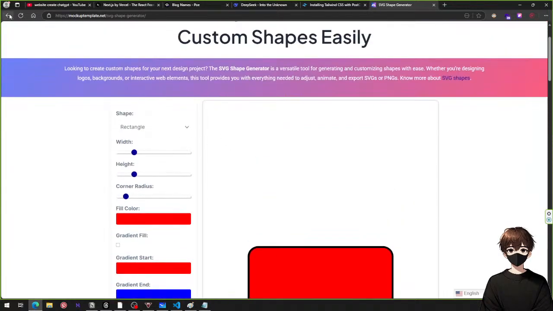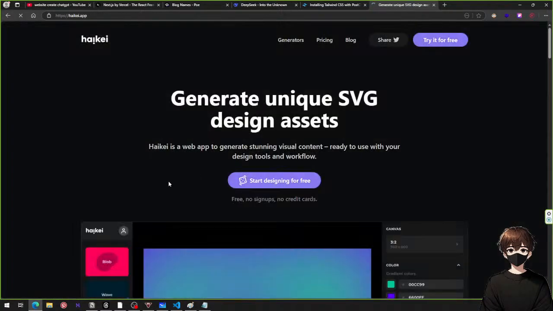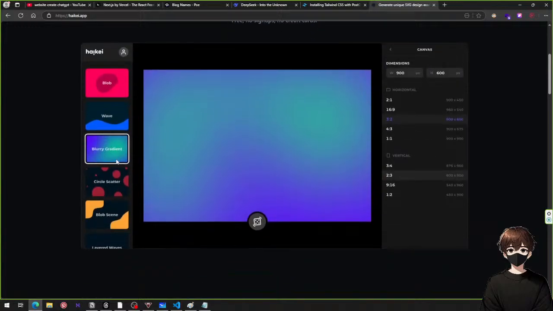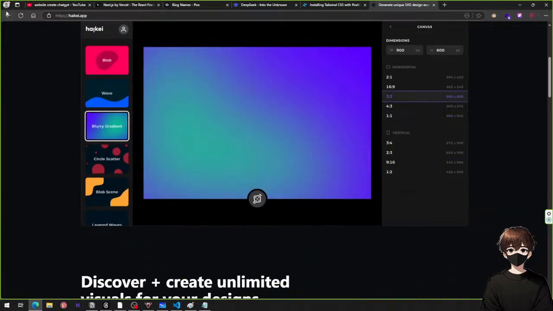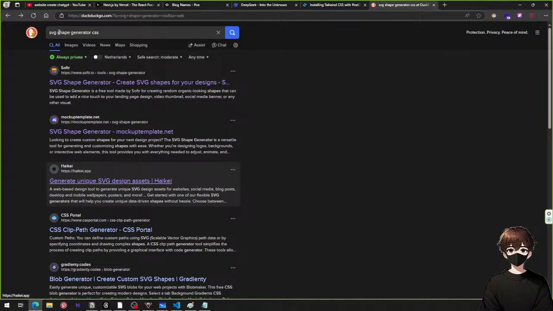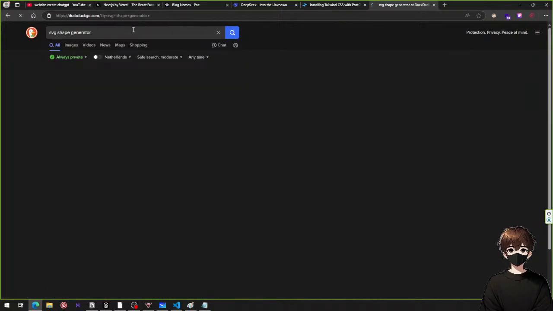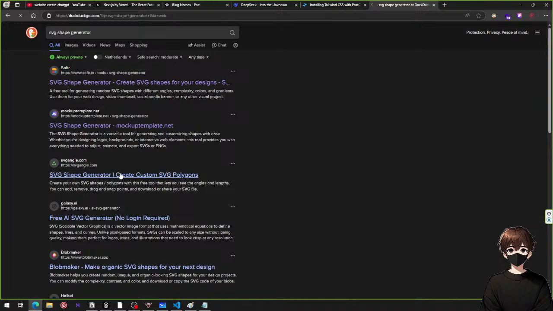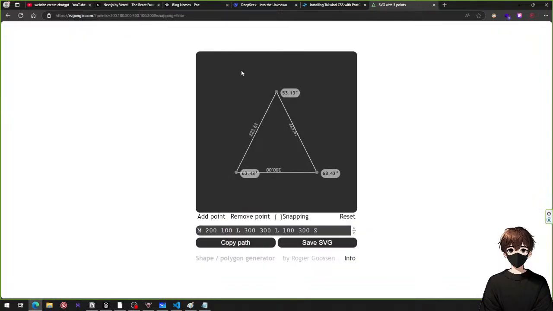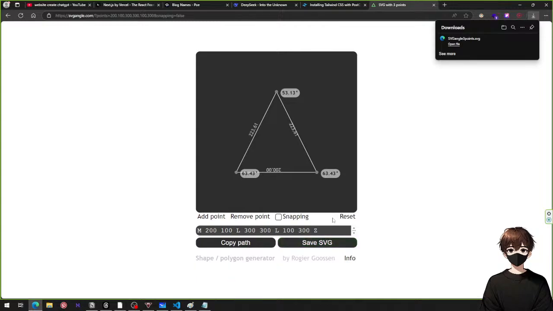What is this? Blob scene. Okay, this is good. Remove point, copy path, save SVG. Looks fine by me. Actually, okay, that's fine.